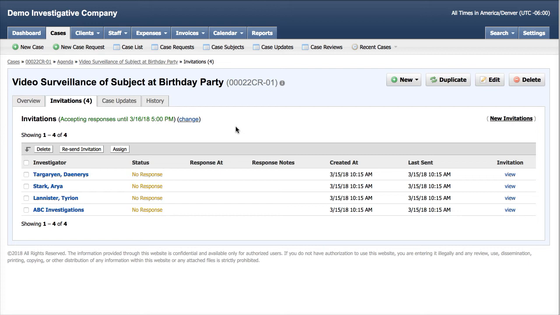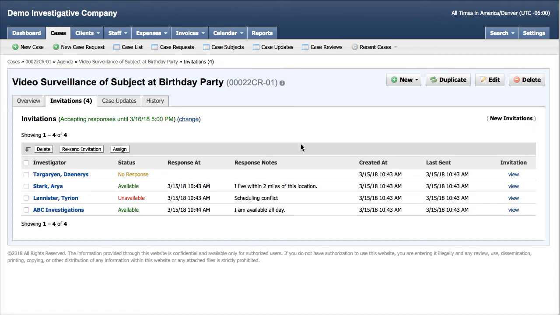As these responses start coming in, the case manager receives emails. They can log back into the case, into the event that they have scheduled, click the invitations tab, and then they can see here who's responded and their status. So we can tell that Daenerys has not responded, Arya is available, Tyrion is unavailable, he has a scheduling conflict, and then ABC is available as well.